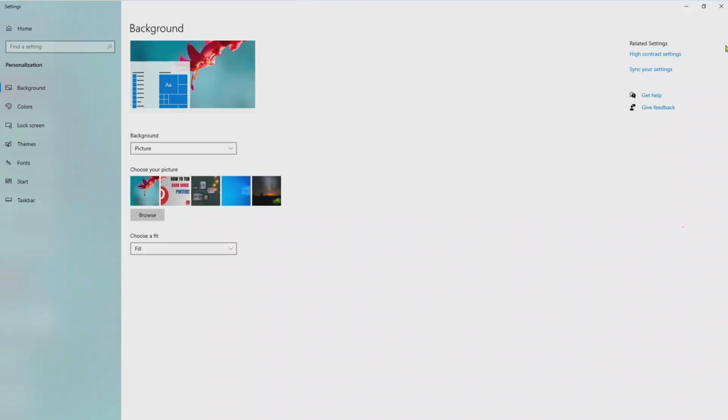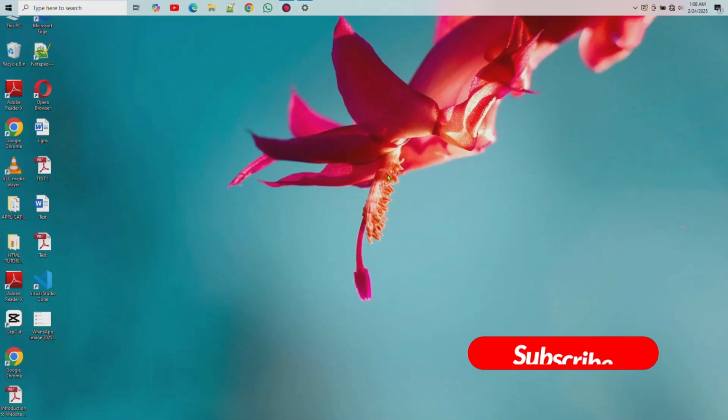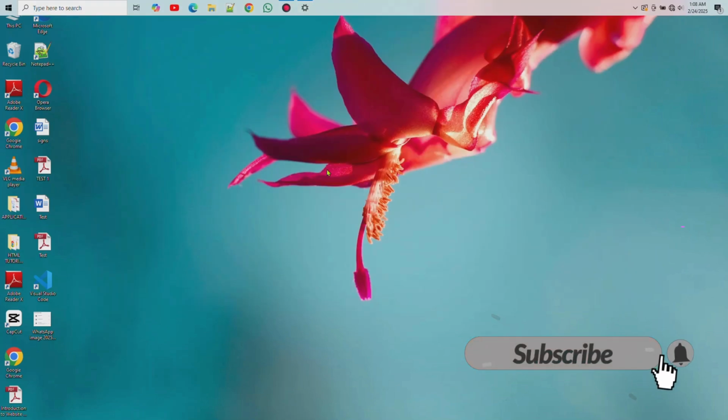So that's it on how you can change your background picture of your PC to a slideshow or even a single or a fixed solid color picture.